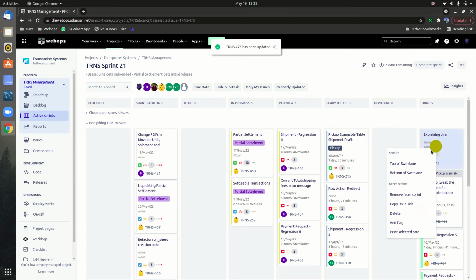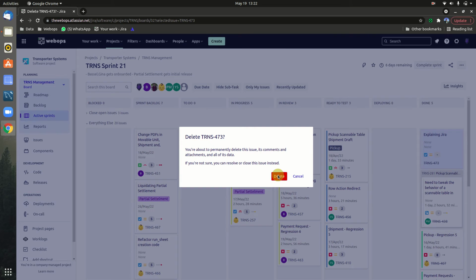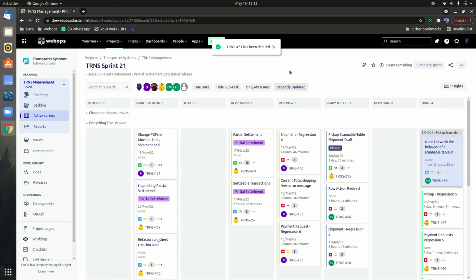So I'm going to move it, then I'm going to delete this issue. No one is allowed to delete an issue in general. So this is how you can work and move through the issues from one status to the other.